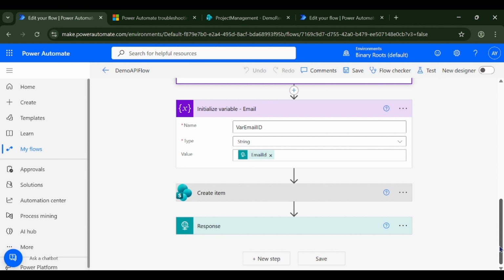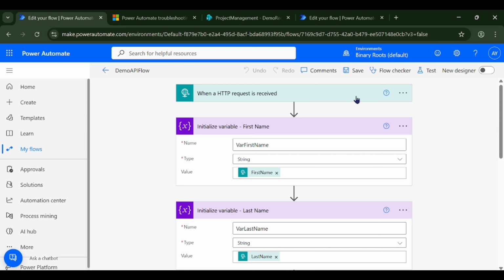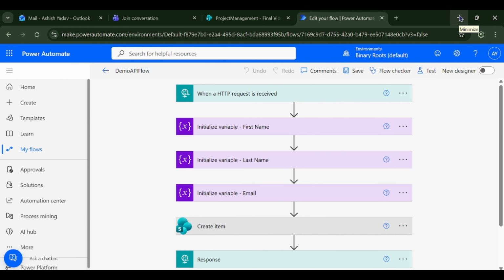Now we can do any operation with that. For this flow, I have just used a simple create item action. So I am receiving those parameters and trying to create one item in SharePoint list. Okay, like this. And after that, I have added a response action. Yeah. So this is a simple flow which will receive parameters and add item into the list. So our flow is completed now.